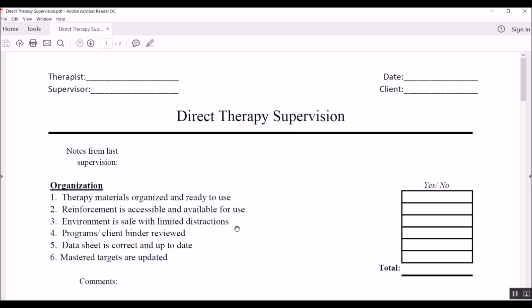I hope that you like this supervision template. I hope that it is helpful in your ABA practice and managing your direct therapy staff.